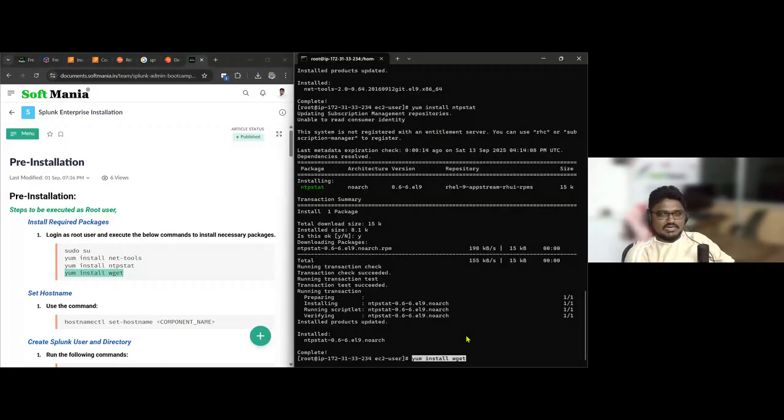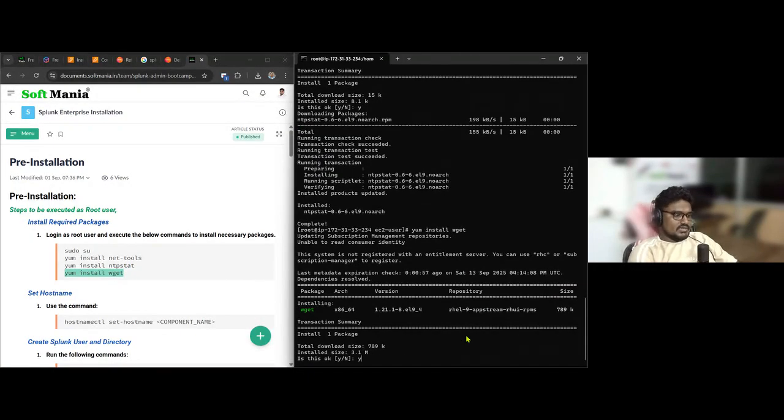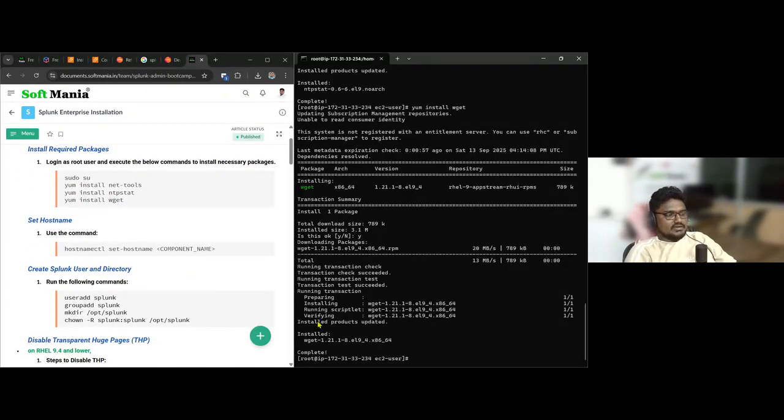And ntp, the protocol, is used worldwide irrespective of what tool. It's a time synchronization protocol. It is very good, please have a read. So I'm installing wget. wget is a package downloader. So if you have any package on the internet, it will be easy for you to download using wget. Okay, so now I installed all these three things, and then I need to set the host name.